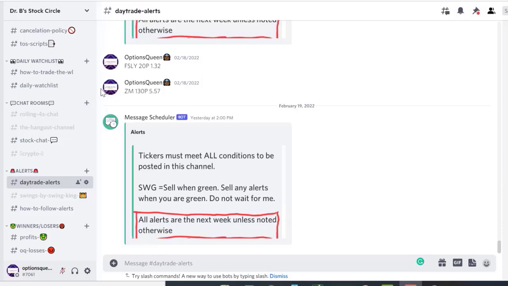So this is what the alerts look like. I actually alerted these to FSLY. So that's the name of the ticker, a 20 put. 20 is the strike price, P means put, and how much I got it at, $1.32. This alert was for Zoom. Zoom is the ticker. Strike price was 130. It was a put. I paid $5.57 for it. And again, both of them were for next week's expiration date.